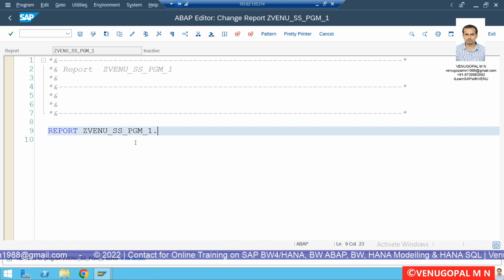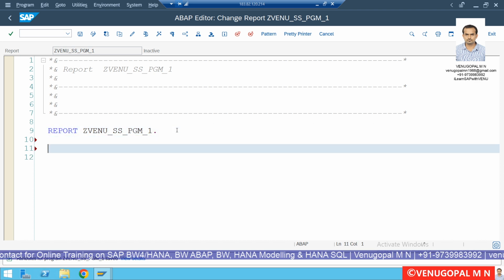Any doubts, guys? Now see, by default every statement has to end with a full stop. It has introduced the full stop. When we learn any programming language, we create a program to display some message to the user. Even in ABAP we have the WRITE statement, which is used to print something to the user.